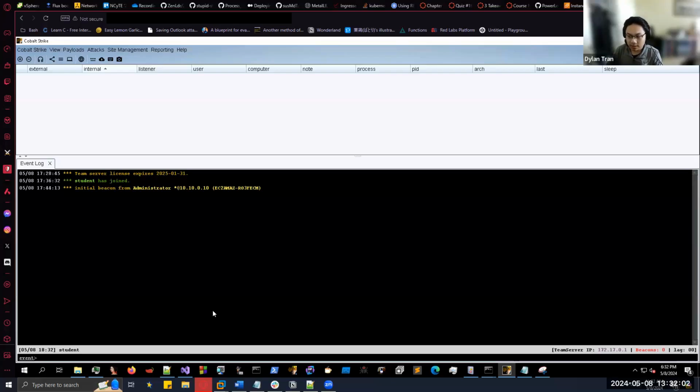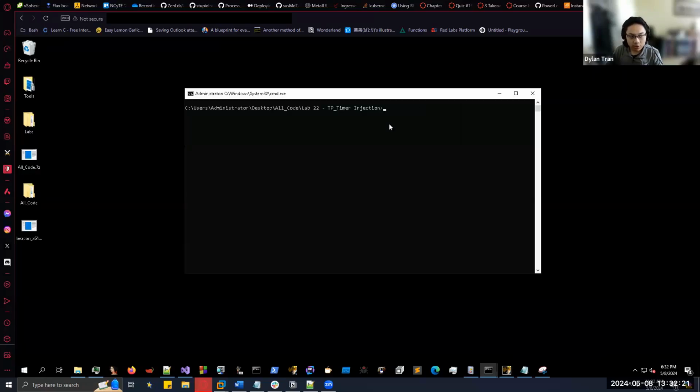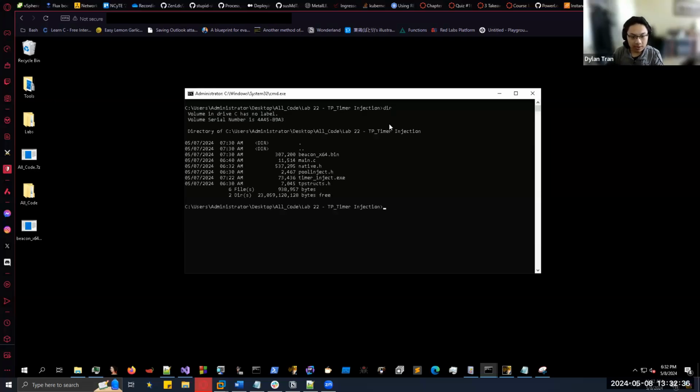This first technique is called TP timer insertion, which is just another process injection technique on top of the many that already exist. It's pretty unique because it allows you to inject into another process without the creation of a thread, which is a typical indicator of compromise often used to determine whether or not a process injection attack is occurring. Within the course, we go over all the code and everything about how it works.